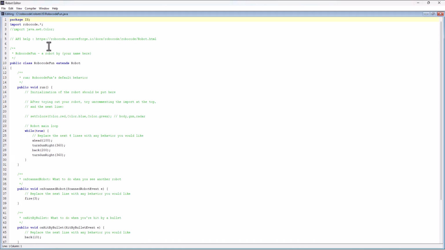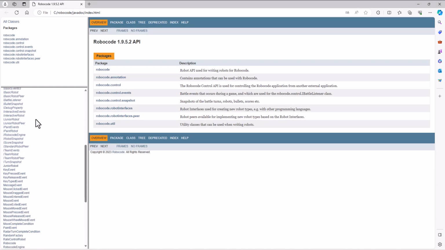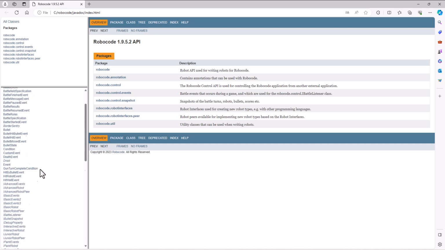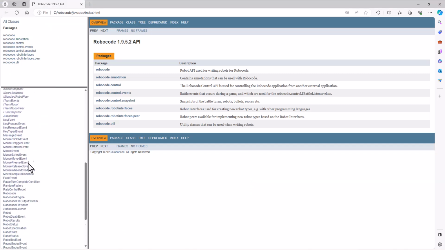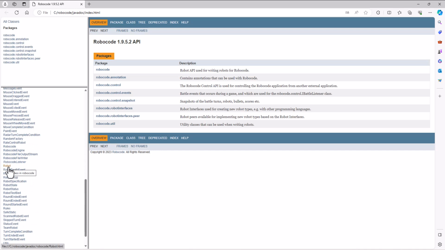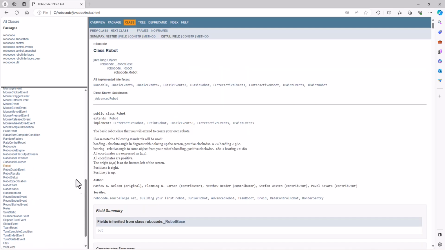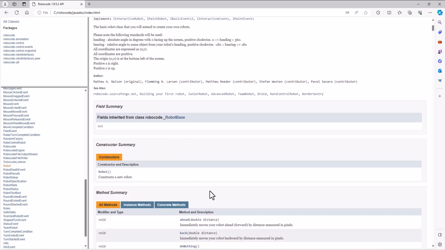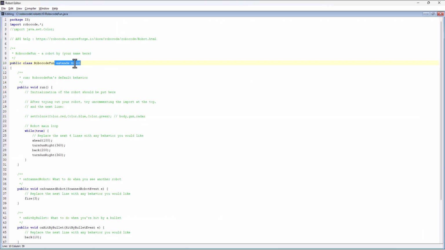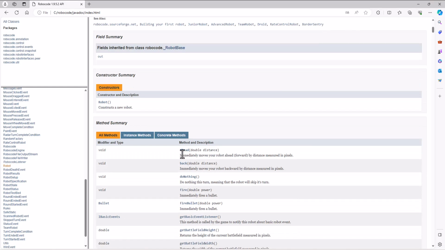First of all, this line here, import robocode.*, goes and gets all of these classes that are related to Robocode. So you bring all of this information in. And then our robot, public class Robocode Fun, extends the robot class. If I scroll down this list, there is a robot class that we're inheriting from. So anything that this class can do, we can do. As we start going down looking at the methods, the methods and properties related to this class belong to us as well because we've inherited that.